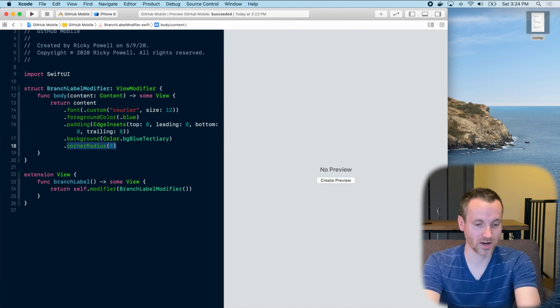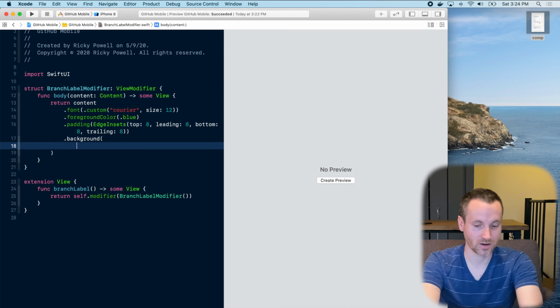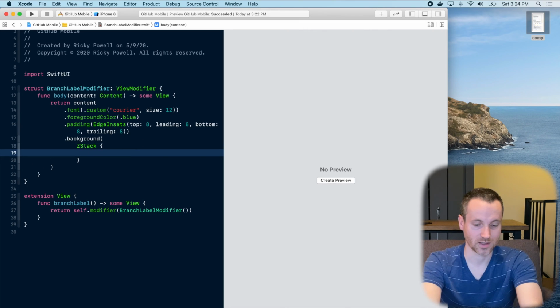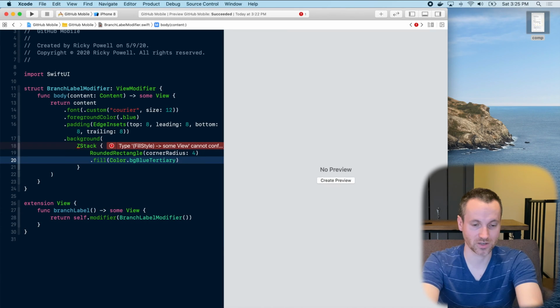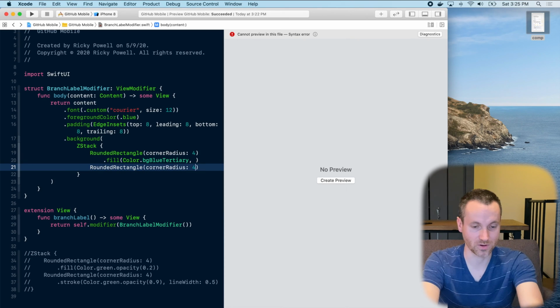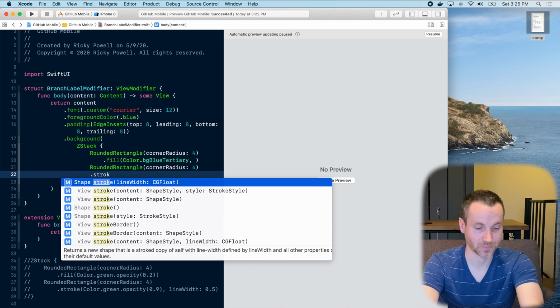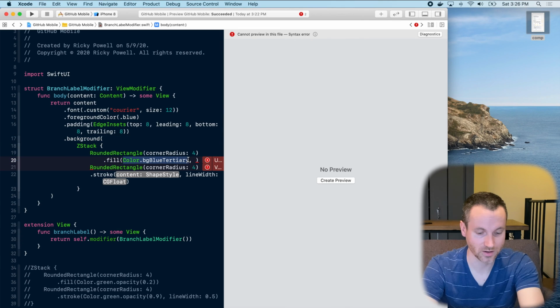So that corner radius, we're going to change that to 4, right? But then the other part to this is that we're going to have a background, and we're going to use this as our color. So here we go, ZStack. We'll do a rounded rectangle with the corner radius 4. And the first one is a fill, and its content shape is going to be that background color. We want the rounded rectangle, same corner radius as before, but now we want stroke with the content and line width. So the content will be same thing, same color, that is, this color here.